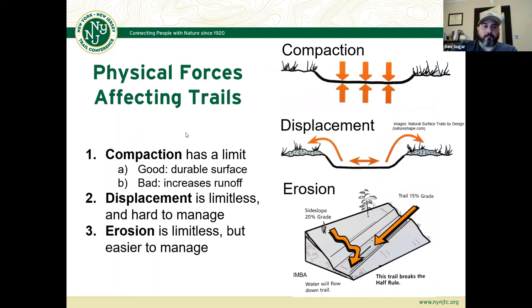Erosion is a natural process. Erosion has been happening since the formation of the earth. But we can manage erosion. The point of this is that erosion on trails, because of the added ingredient of human activity via compaction and additional displacement, is exacerbated, making it more likely and more severe.